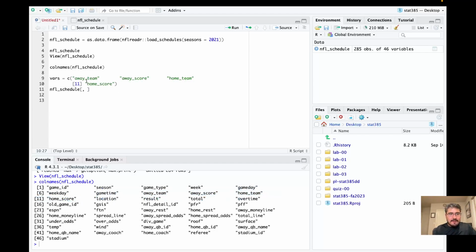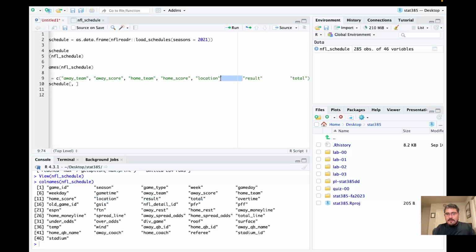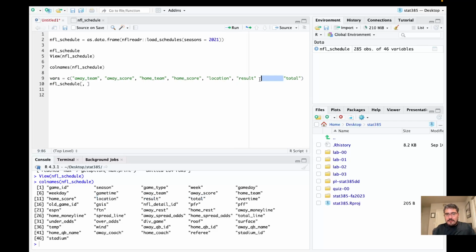There are probably, of course, quicker ways of doing this, but I'm just trying to demonstrate one concept at a time here. So the idea is that we can use subsetting that we learned in class to come up with a smaller, more manageable data set consisting of variables that we find interesting. Okay, let's get location, result, total, and then stadium.